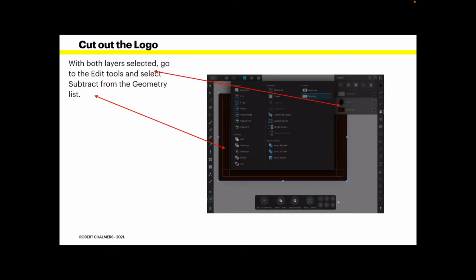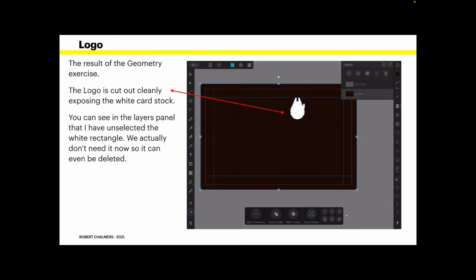Now we need to cut that logo out so the white paper of the cardstock shows through. So with both layers selected, go to the Edit tools and select Subtract from the geometry list. If you can't see the geometry list, it's because you don't have both layers selected. That's the result of the geometry exercise. The logo is cut out cleanly, exposing the white cardstock. You can see in the Layers panel that I have unselected the white rectangle. We actually don't need it now, so it can even be deleted if you like.